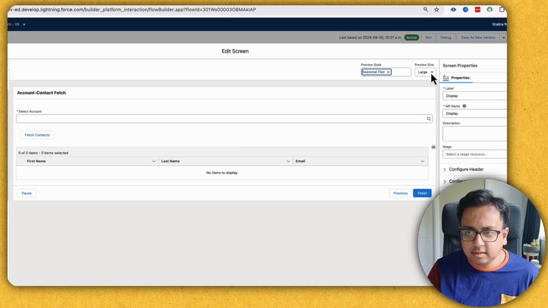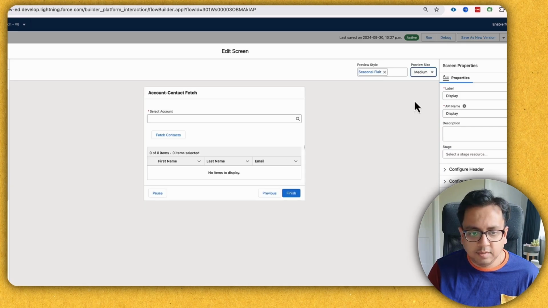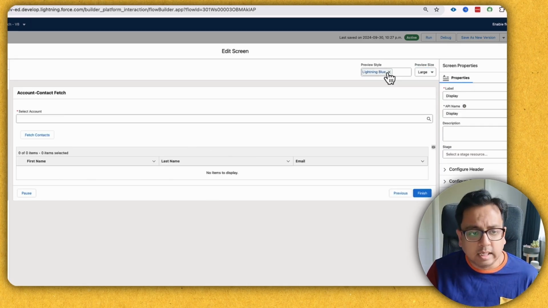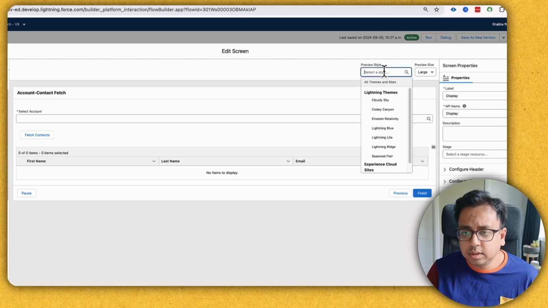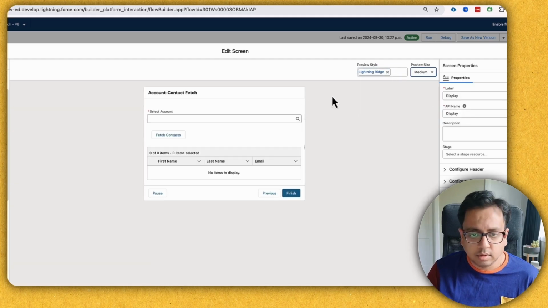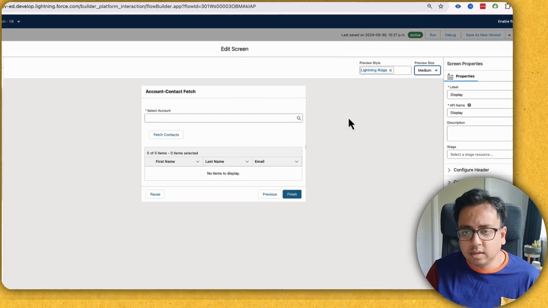So it changes. At the same time, in the preview size, you have 3 options: large, medium, and small. If it is medium, this is how it will look. If it is small, this is how it will look. So basically now when you design the screen, you have the option to understand how your flow looks under different situations. Okay, it's time for the next feature.